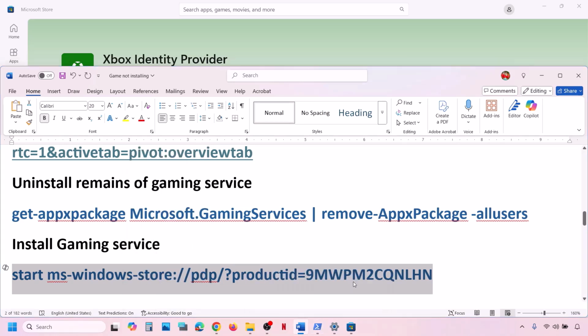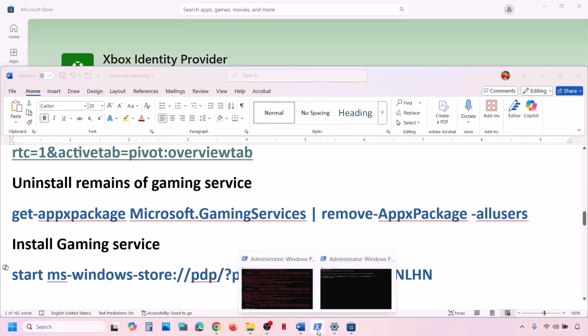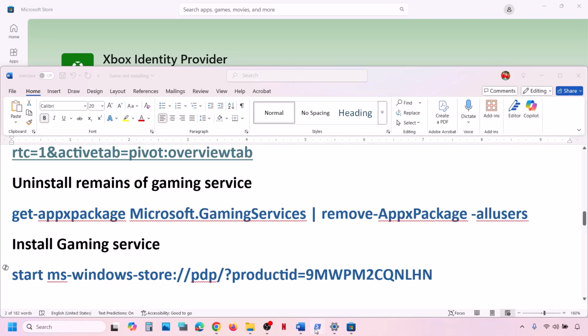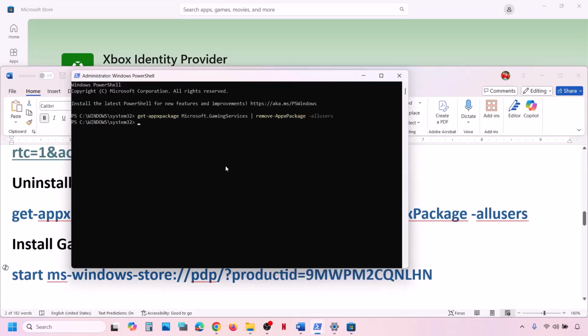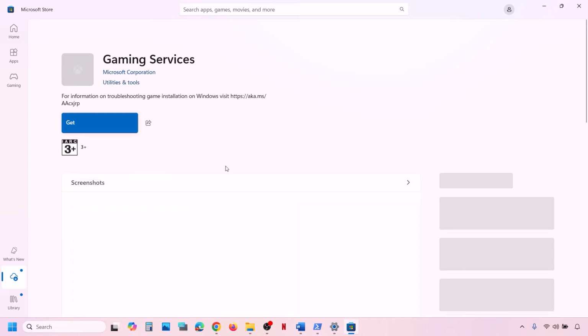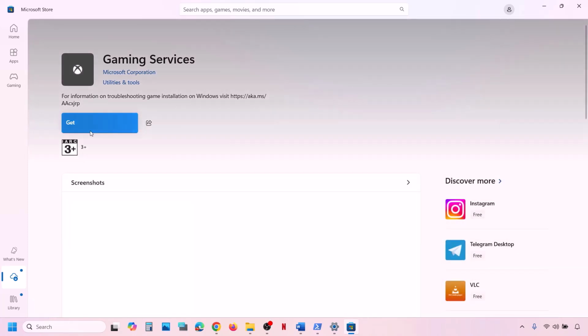You can paste the same command, paste it over here, hit the enter key. This will open Microsoft Store, and then you will see get option or install option to install gaming services. Click on yes to allow. And once gaming services is installed over here, now you can check. So this may take a couple of seconds or maybe a minute, and once this is installed you can check.